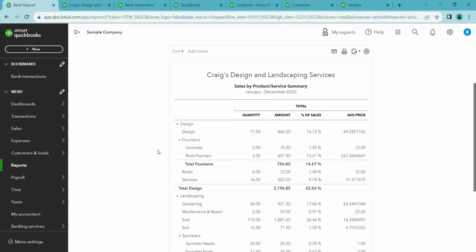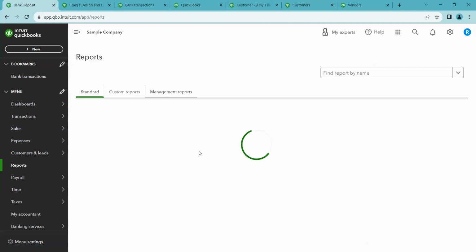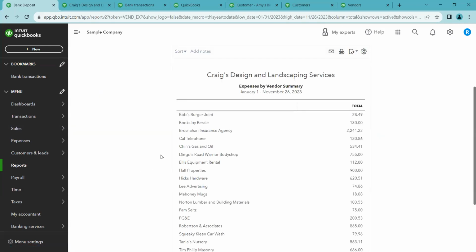Again, you can customize it. You can filter it if you only want to see certain services or products. You can filter that. All right, and then the last key report I'll show you, but again, there's so many, you can just explore, click around, see any ones that might apply to you. But another one that can be very helpful, last one I'll show you, is expenses by vendor summary.